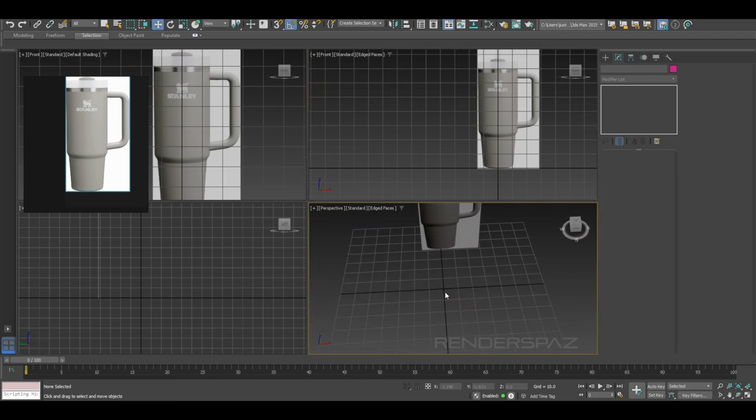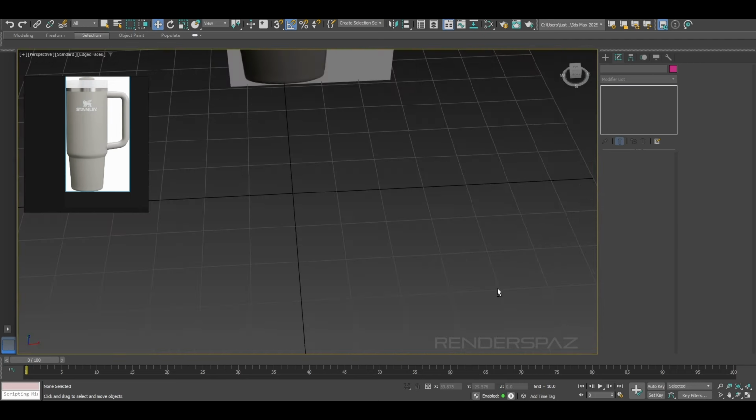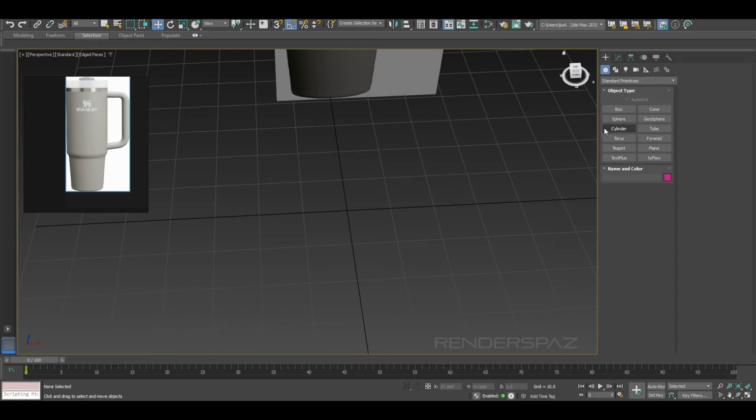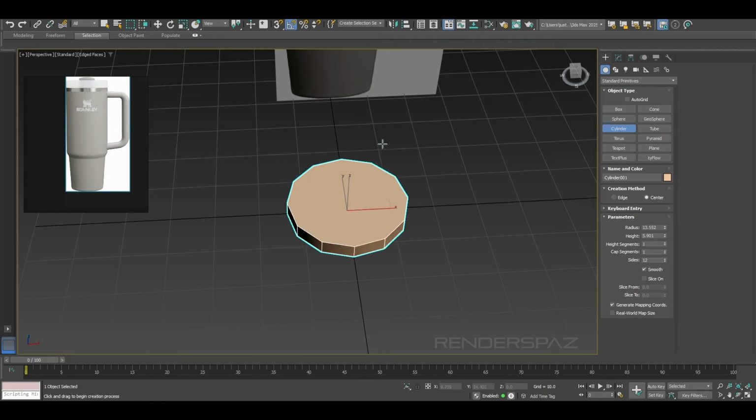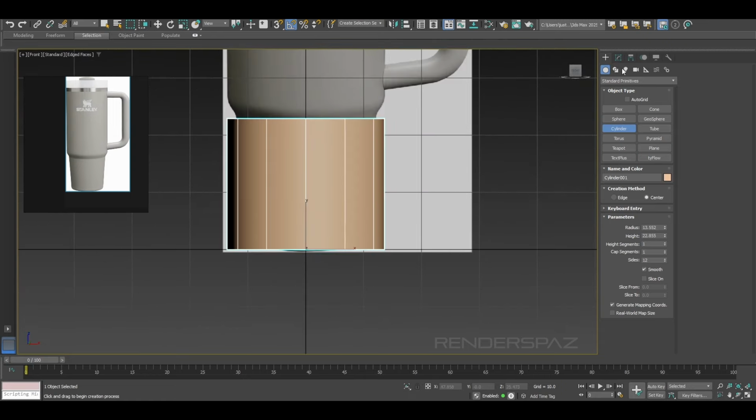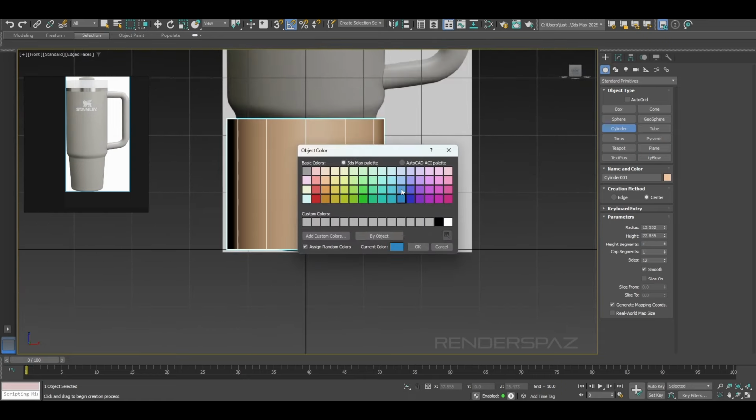So what we're going to do is focus on the center area of the grid, and we're going to just drag out a cylinder. Okay, let's go like so, up. And I'm just going to use a bluish color.